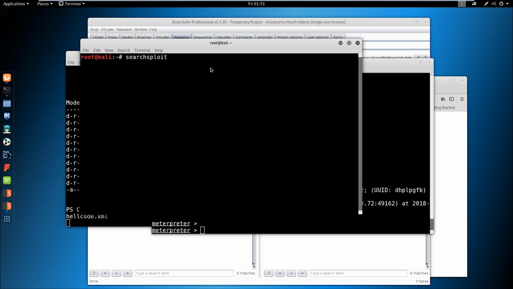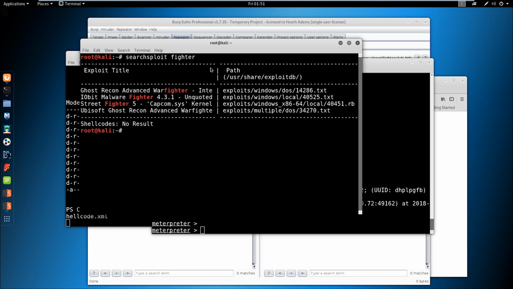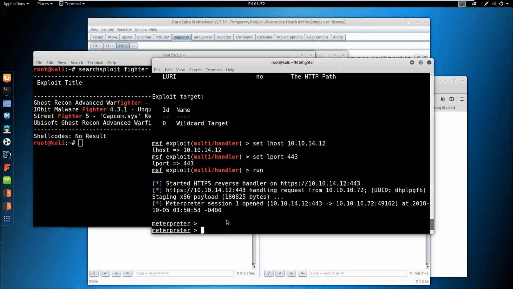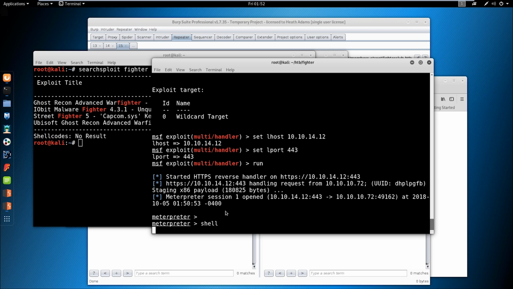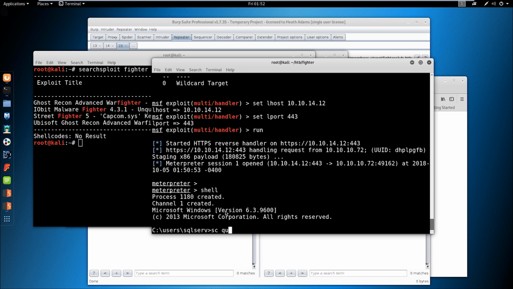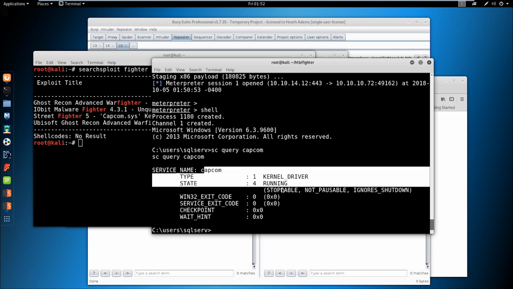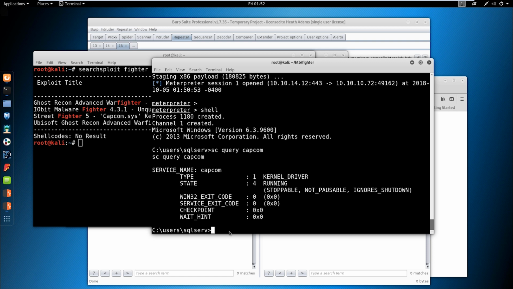I just searched for exploit Fighter, and sure enough, we have the Street Fighter 5 Capcom.sys kernel exploit here. This is a privilege escalation exploit. We can verify that it's running if we type shell, and then do an SC query on Capcom. You can see it's a kernel driver, it's running, and this is exactly what we want.